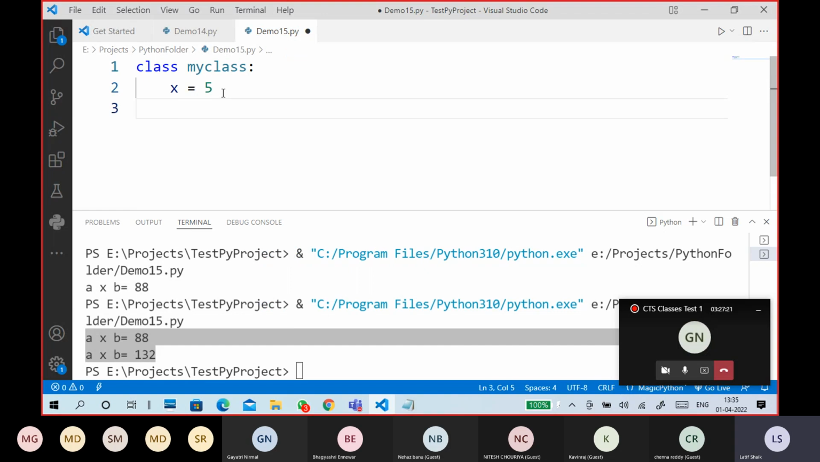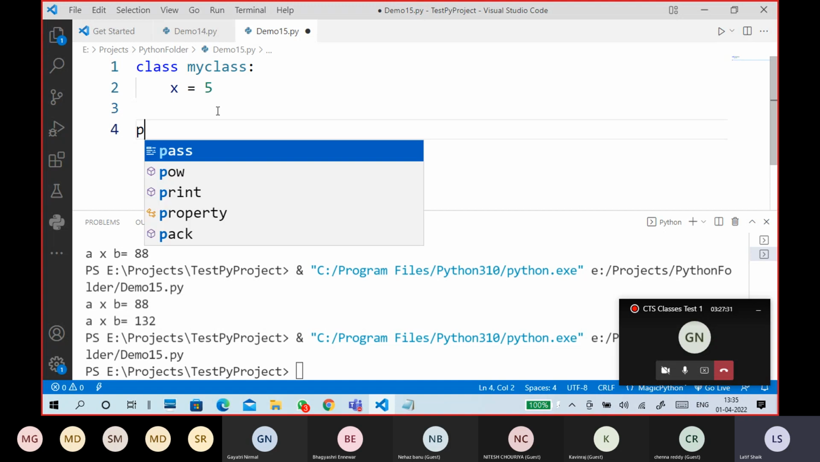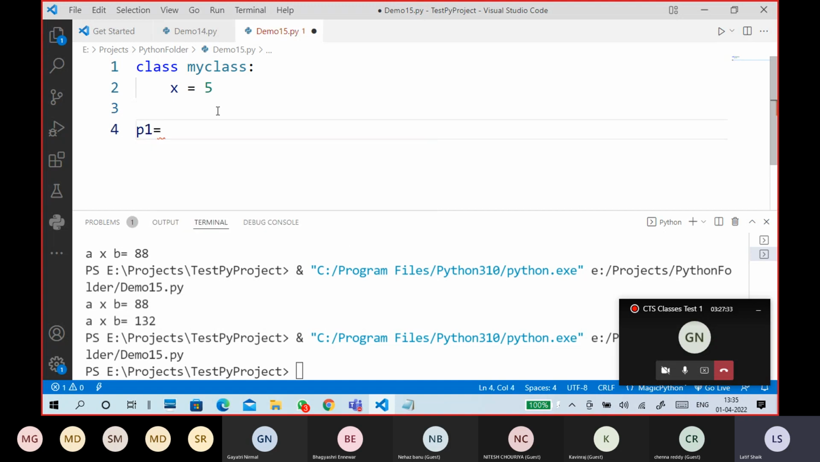Whatever it is showing there, we'll try the same first and then change it. So I defined a class. There is no output here, you have to create an object. So I'm creating an object, P1 is equal to MyClass, with no parameters. Whatever is mentioned in MyClass now belongs to P1.